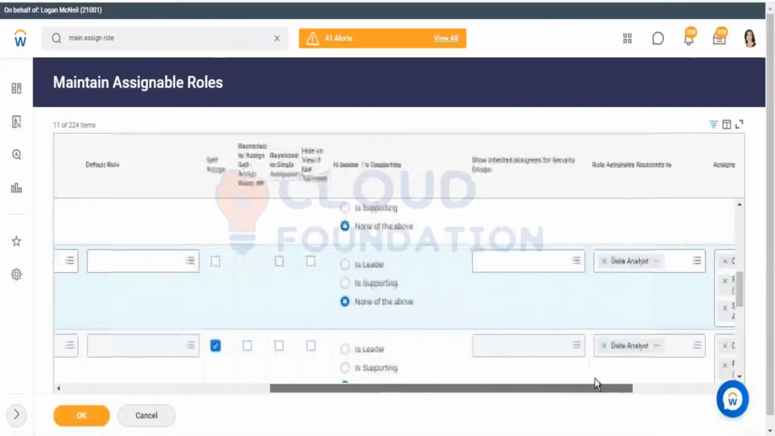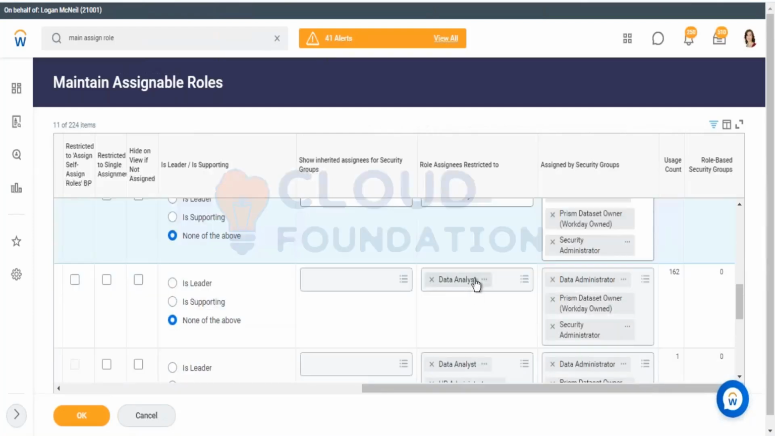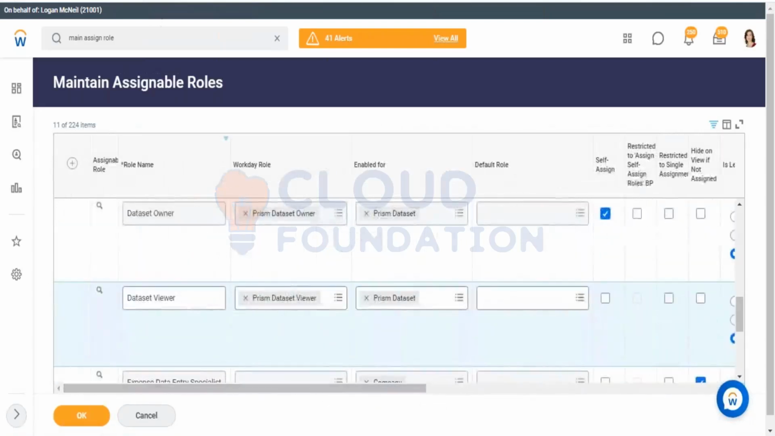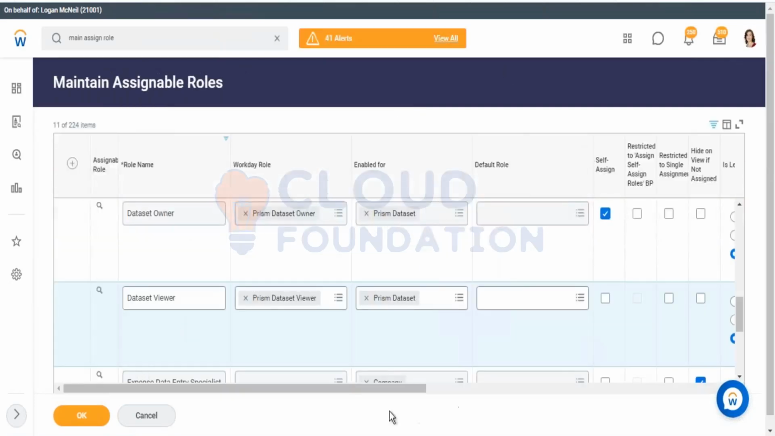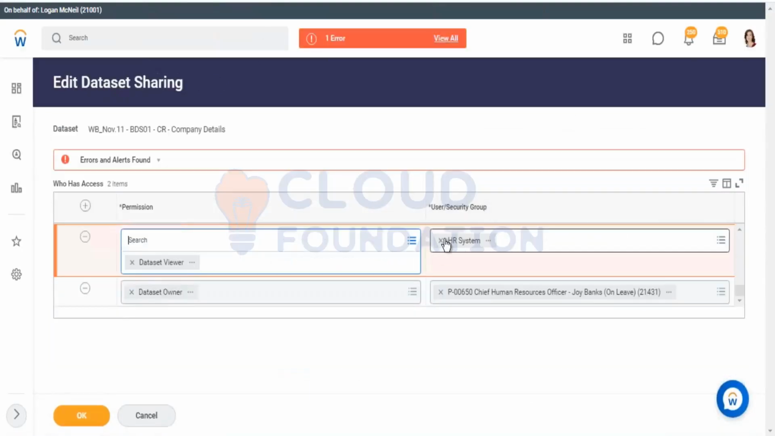And if I scroll to the right, you can see I have restricted this particular role so that it can only be assigned to a data analyst. So I am restricting it; it's not like I can go ahead and share a dataset with anyone that I want to. Again, let's look at this role. This role is a dataset viewer. So instead of this, let me select dataset viewer. And you can see here, for the dataset viewer role I have restricted it to HR administrator and analyst.